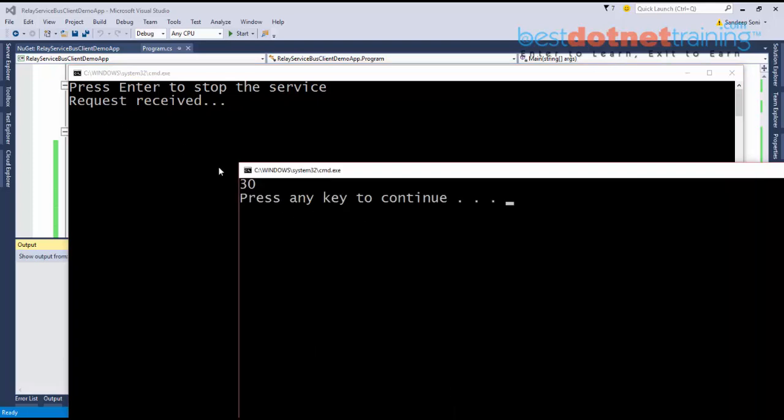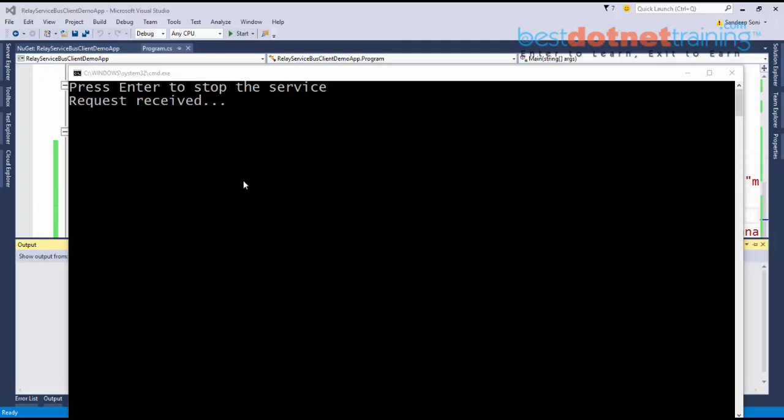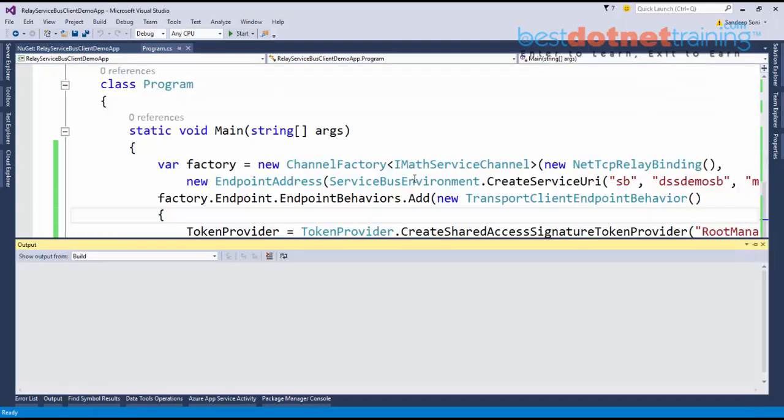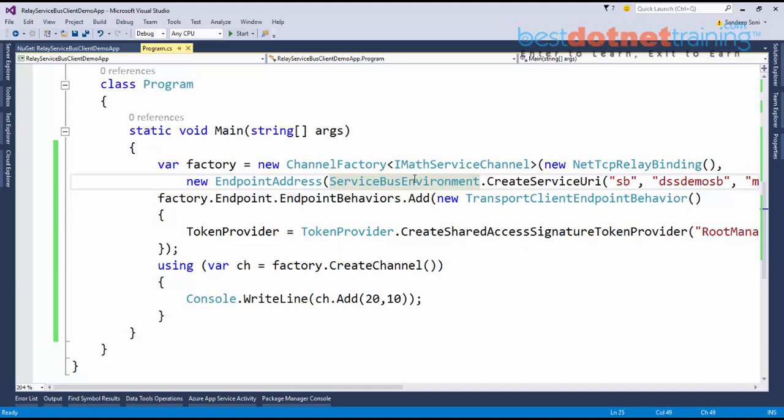Request received and output print. So what is the advantage here? Client does not know the exact location of the service, and the service not necessarily should know where the client is coming from. Everything is happening via the relay, which is built into service bus. So these things we can as well do through the configuration file.